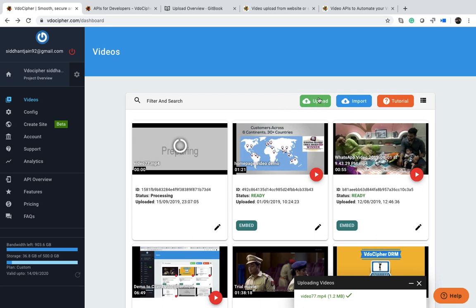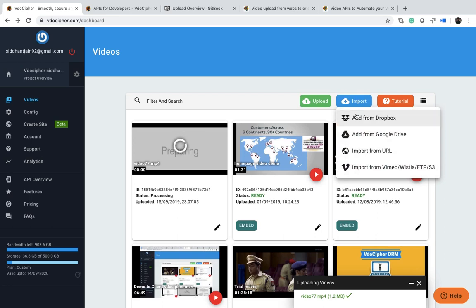Apart from uploading directly from the dashboard, you can also choose the import option. In the import, you have options to import from your Dropbox account, Google Drive account, or directly from a URL. Please note that URL here doesn't mean a YouTube URL. URL here means a URL to the direct video path. Suppose you have an MP4, FLV or a typical video file and it is hosted somewhere and you want to provide the direct URL to the path. You can do that here.